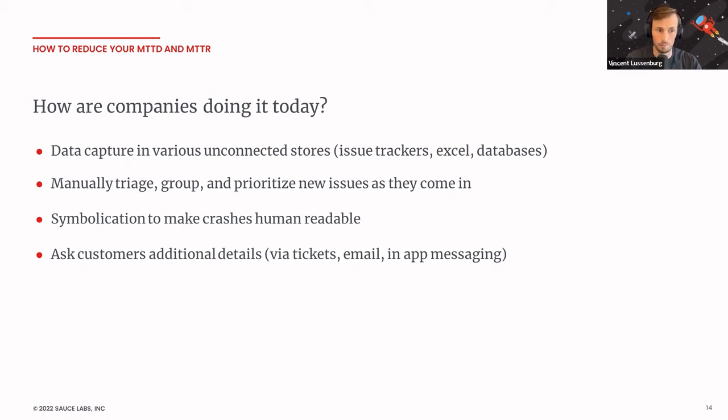And in an attempt to reduce the mean time to resolution, a lot of companies try to contact customers directly to ask for additional details. That can be in-app messaging, which is pretty popular right now, so that you don't have to use email and tickets. But a lot of companies still do it through tickets and email, which can be really frustrating and slow. Cool.